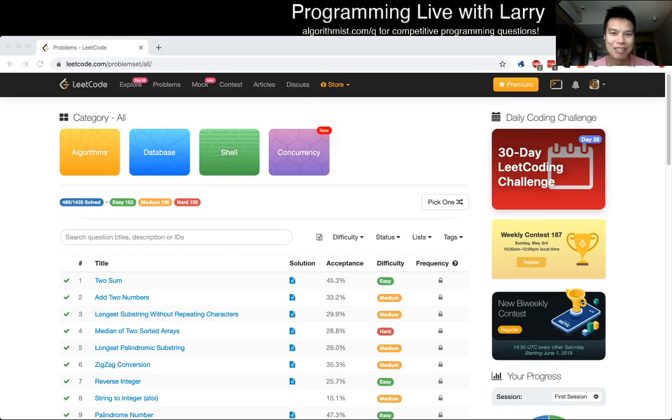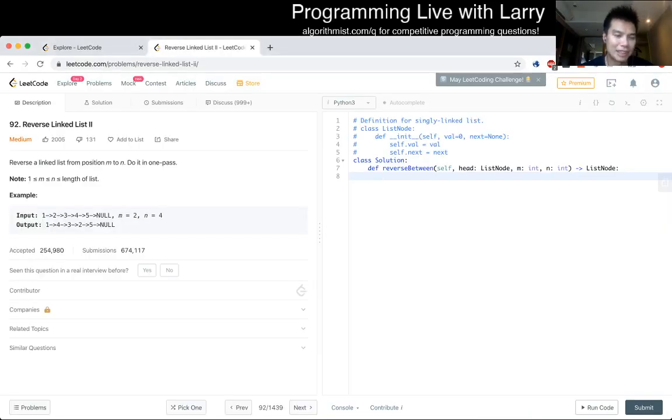I'm going to solve it live right about now. 92, Reverse Linked List 2. We reverse a linked list from position M to N. Do it in one pass. 1 is less than or equal to M, which is less than or equal to N, which is less than or equal to the length of the list.